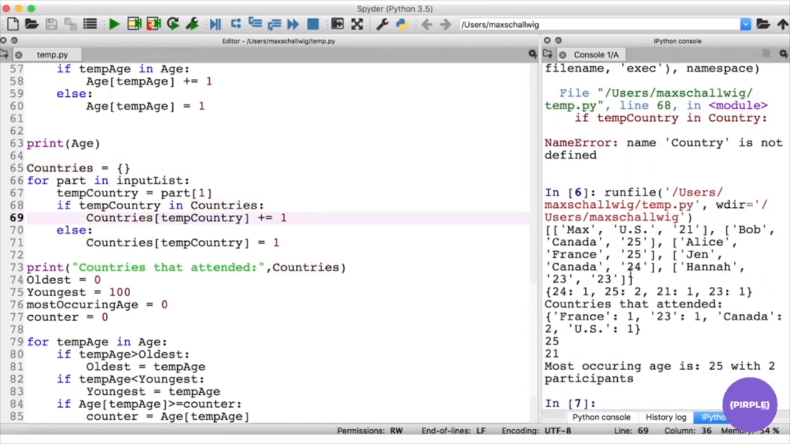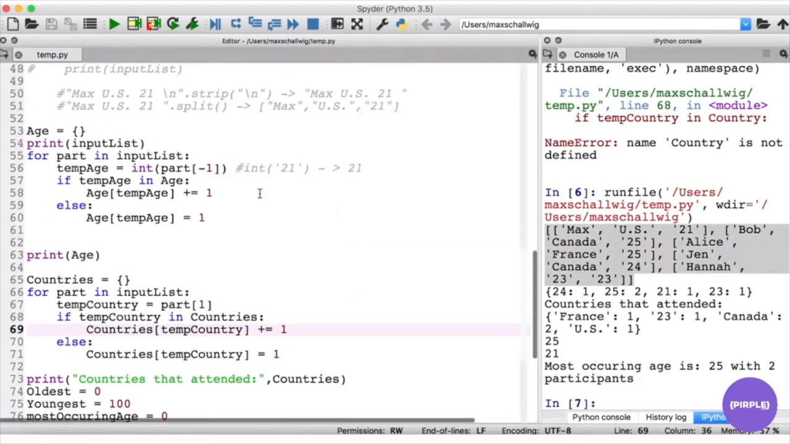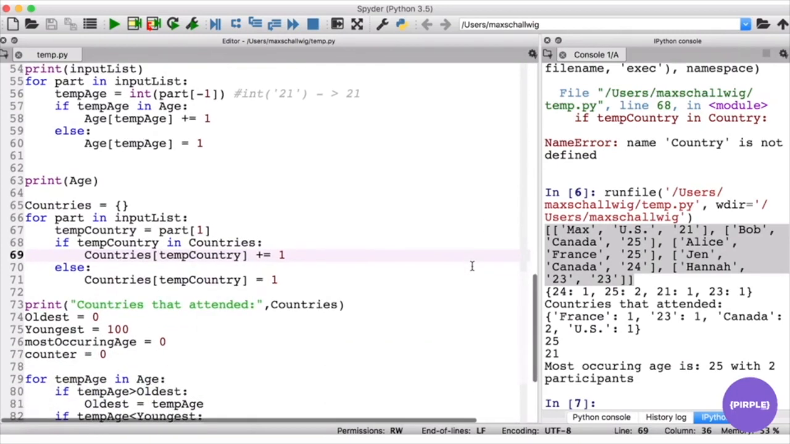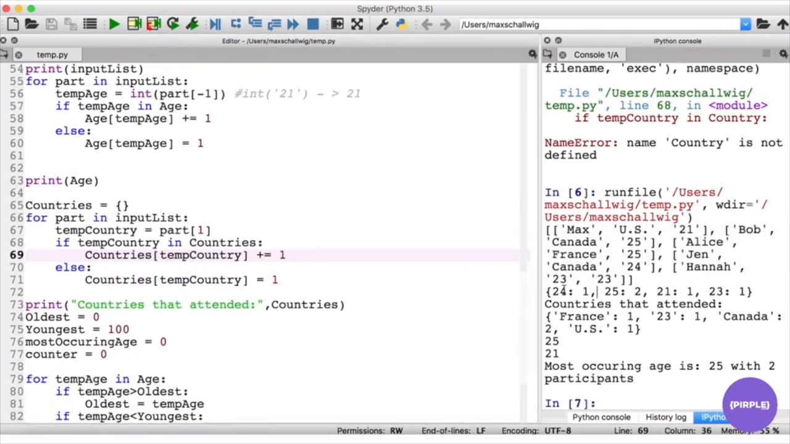Okay, so we get our first output. This is our input list here. So this is all the data we gathered from the files. Then we print our age: 1 person age 24, 2 age 25, 1 age 21, 1 age 23.